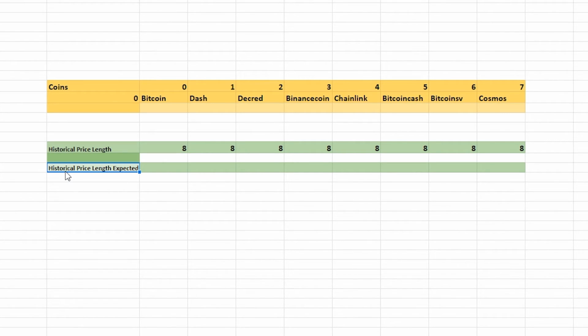And here I have historical price length expected, what we expect to have as length, because depending on the coin that we have, the length is not the same. So I'm going to put the length here. If it is Bitcoin, I want 8. If it is Dash, I want 8. If it is Decred, I want 8. But if it is Binance coin, I don't need 8 arrays, I need only 6. I'm going to have 6 as well for Chainlink. If it is Bitcoin Cash or SV or Cosmos, it is going to be 5, right? 5 and then 5 here.